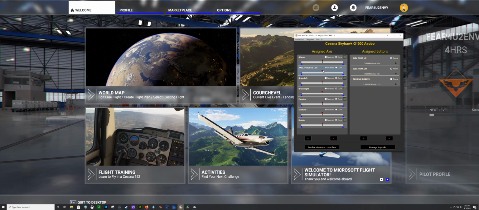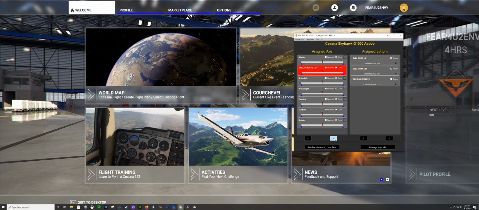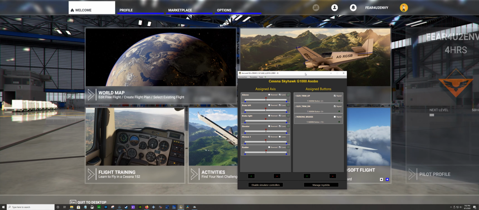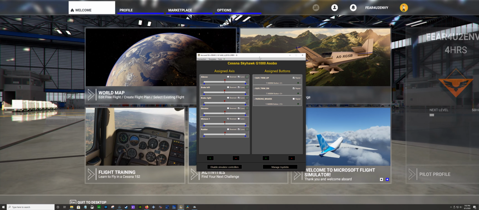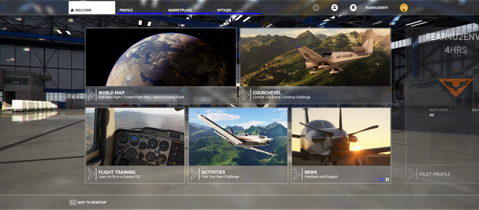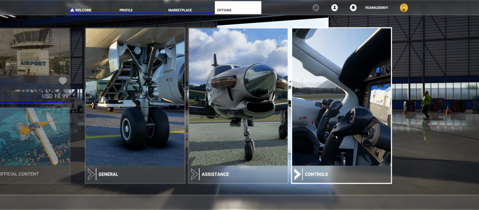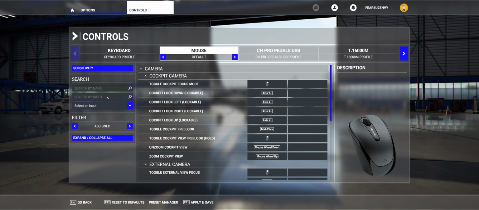So let's see here. We're going to delete this throttle axis so that I can show you how to put this in here. Okay, so the first thing you want to do, if you are running the simulator, is go into your options, and when you go into options, go into your controls. Because I deleted this input already, I'm not going to be able to find it by moving the throttle itself. It's not going to find it.